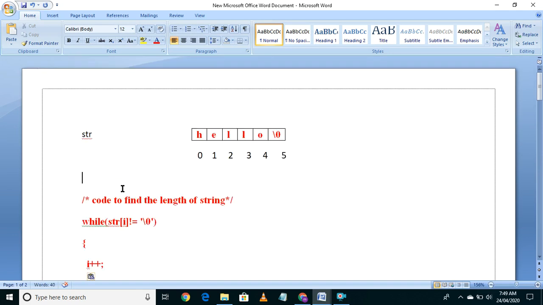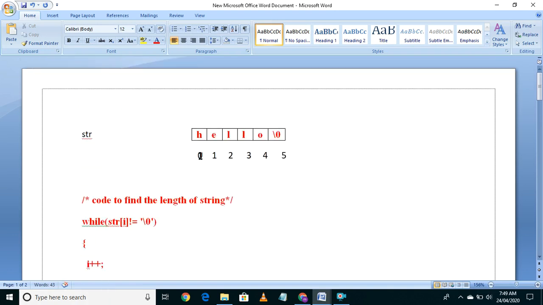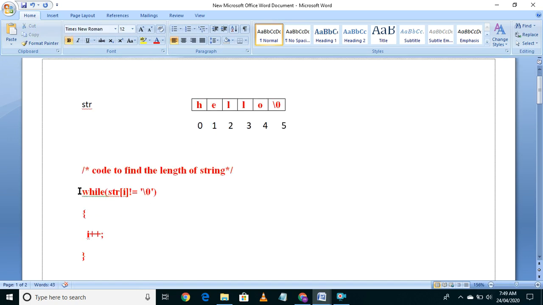So I take a variable i and initialize it to 0. After I initialize it, I run a while loop: while str of i, what is there in str of i, with i as 0. What is str of i? H, which is not equal to null. So the logic here is to run a loop until you encounter a null character. The moment you encounter a null character, stop, and the i value itself is the length of the string.